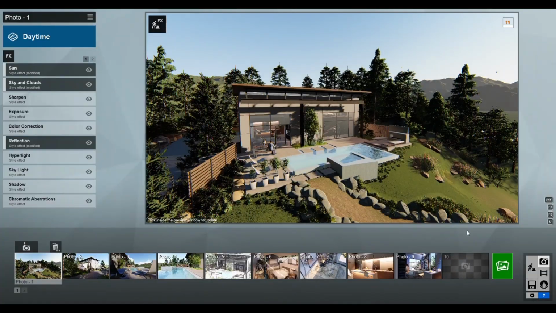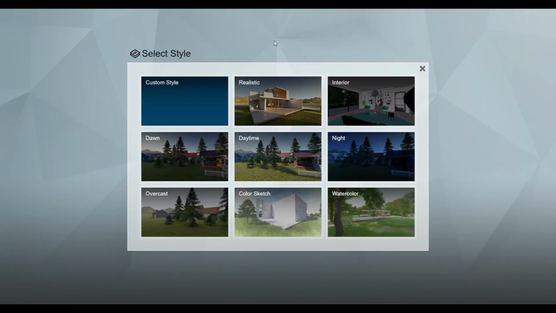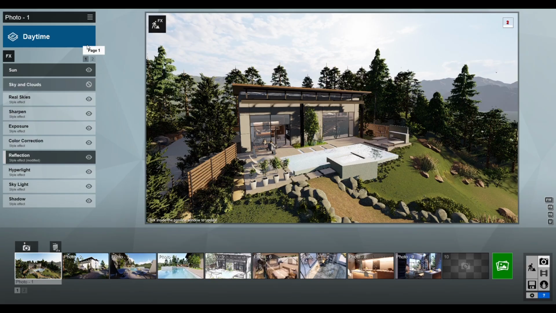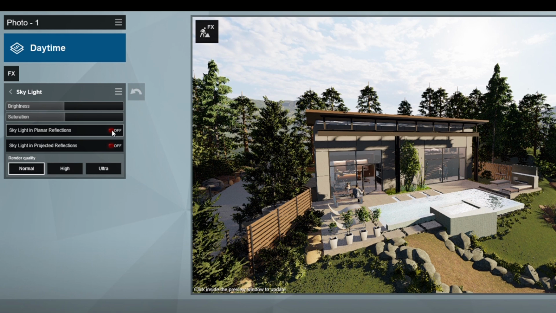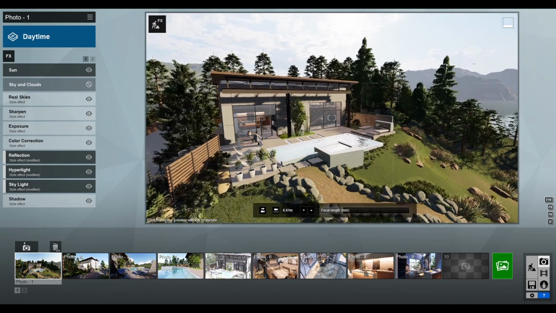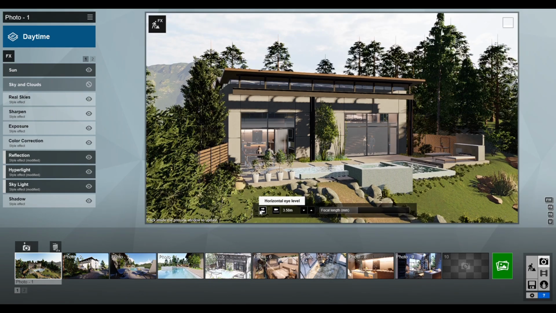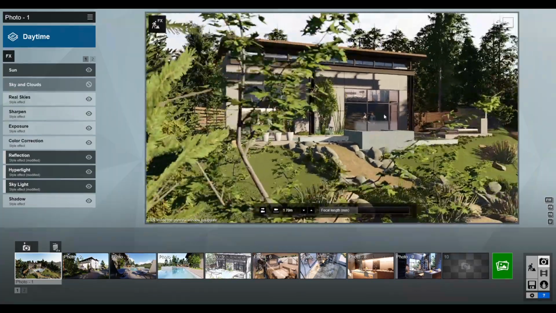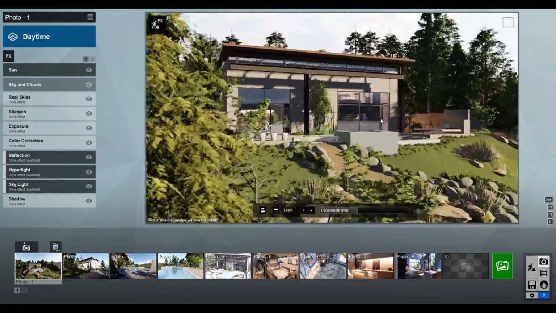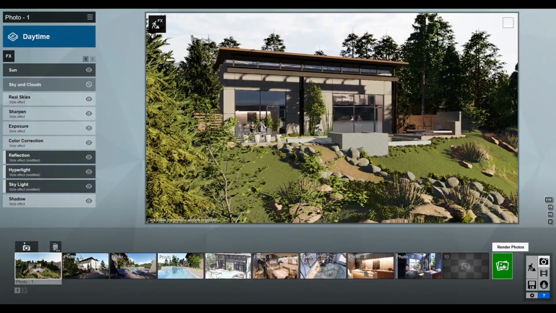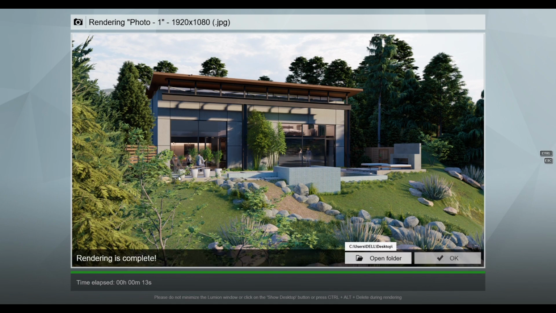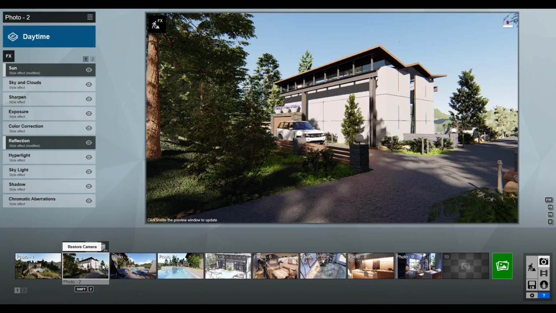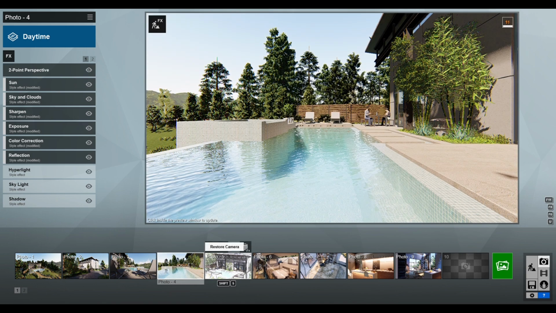So this is the rendering screen. First, choose a style on the up left corner. There is realistic, interior, dawn, daytime, etc. Then you will have some settings already set based on the style you choose. You can click on each of them to make more detailed adjustments. When you're done with the settings, you have camera options there. When you are ready, click on Render Photos. You can also store some rendering angles here and have amazing results once rendered.